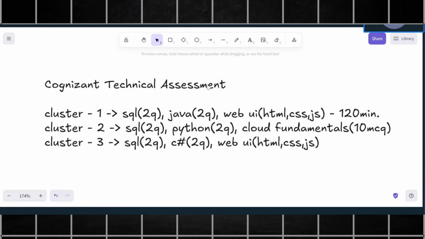So in this technical assessment, you will have coding and SQL. Based on your cluster, your sections will differ. Now, when it comes to these clusters, you will have 3 clusters. Based on the cluster you got, your sections will be different. If you got cluster 1, you will have SQL, Java, and frontend. When it comes to cluster 2, you will have SQL, Python, and cloud fundamentals.